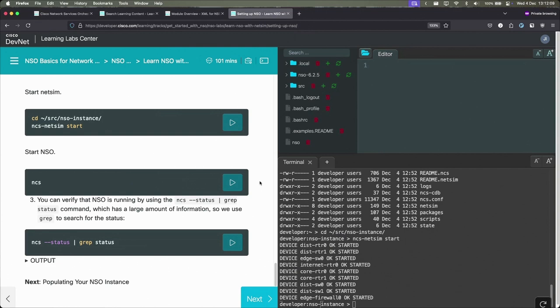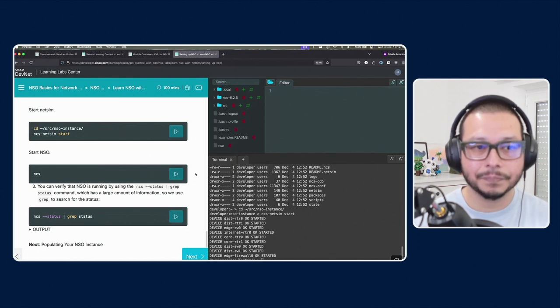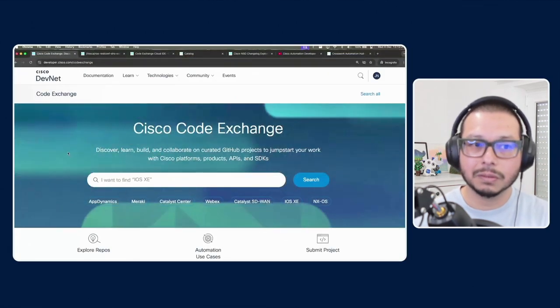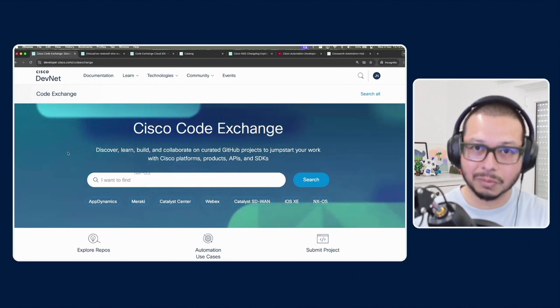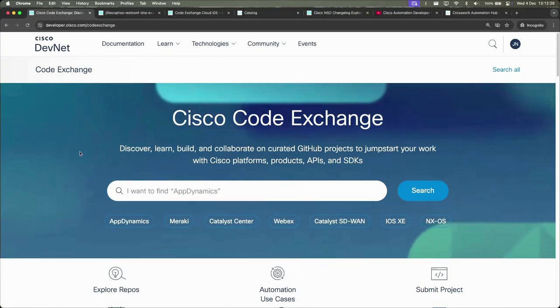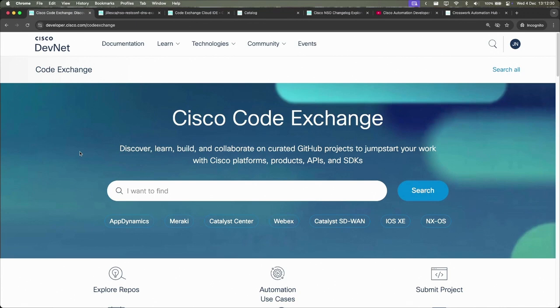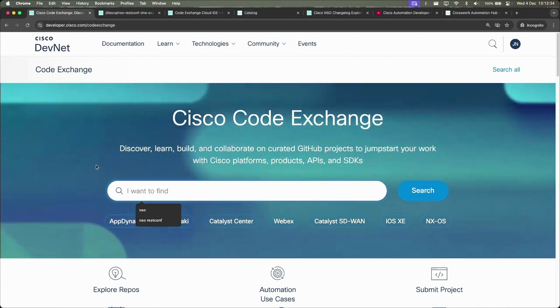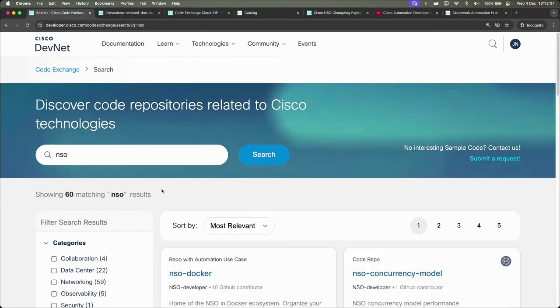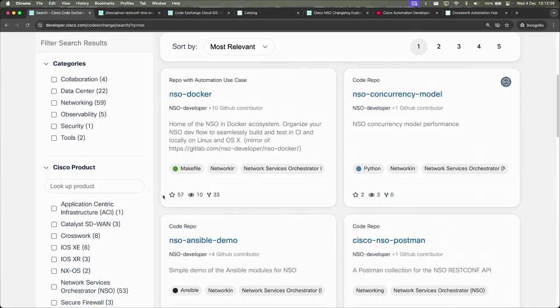But probably you are also wondering, hey, but what is the community also building, what other users are sharing. And that's something that we also have on DevNet. So that's what we call Cisco Code Exchange, where you can also find projects from all the community for many Cisco products. NSO is one of them. So to look on Cisco Code Exchange, for example, I just type NSO. And as you can see, I'm already getting some results.